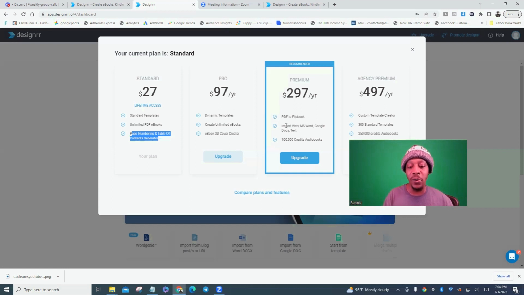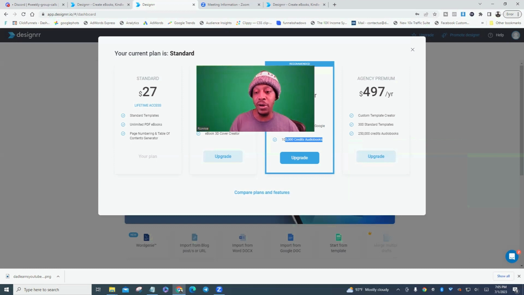Now, you can also import web, Microsoft Word, and Google Docs. You can import those and turn them into an ebook, and they're going to give you 100,000 credits for your audiobook. So if you want to take this same ebook and turn it into an audiobook and put it on other platforms like Kindle and Amazon, you can do that with ease. It's going to do it all for you.